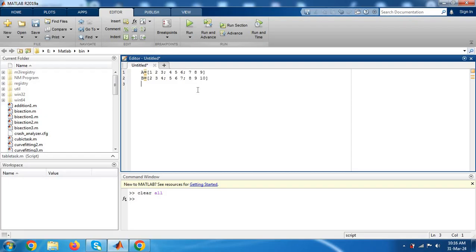Now suppose I do this A plus B over here. I have to store the result in C, suppose. Before this, you can observe this is untitled with a star mark or star symbol. In this editor window, whatever we store will be stored permanently. So next time, once you close Matlab and want to open the same program again, you can open it.